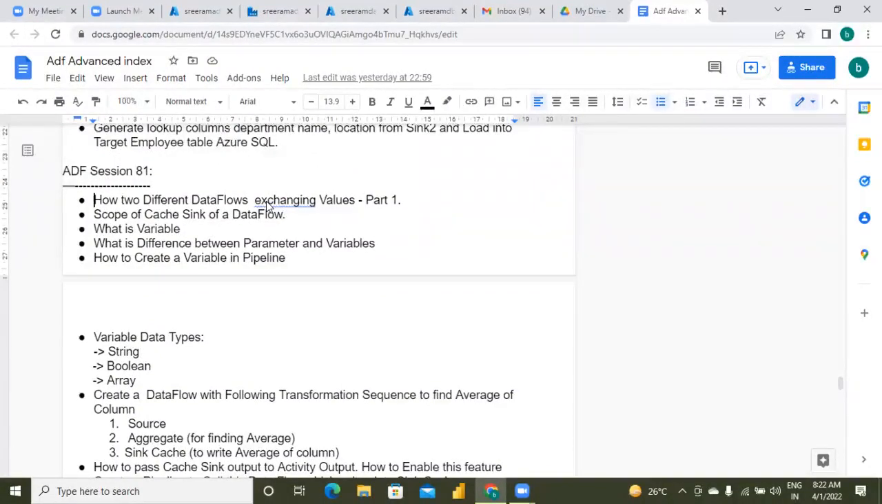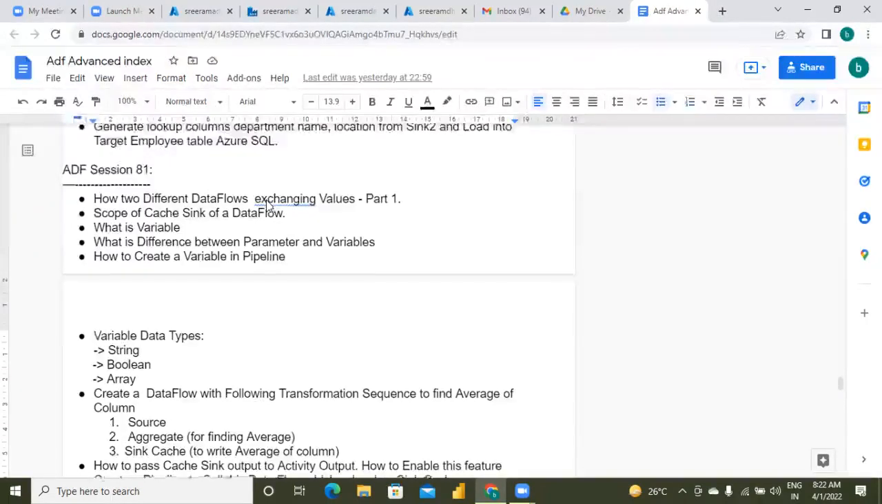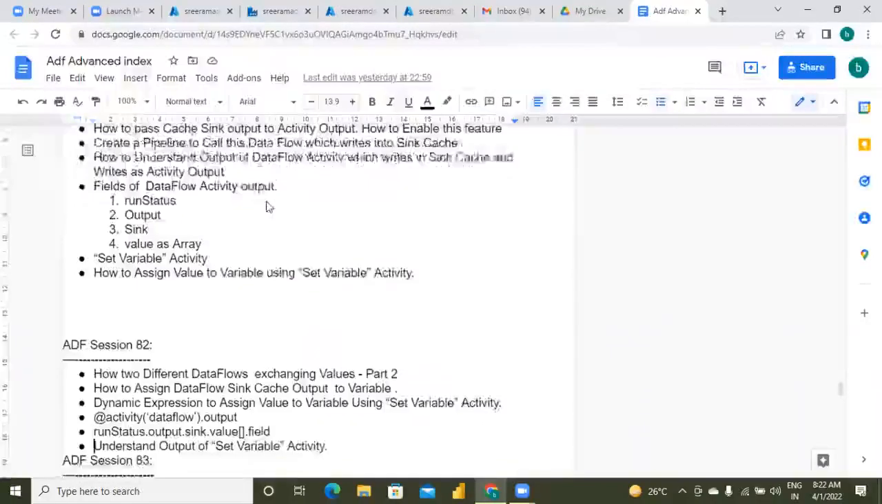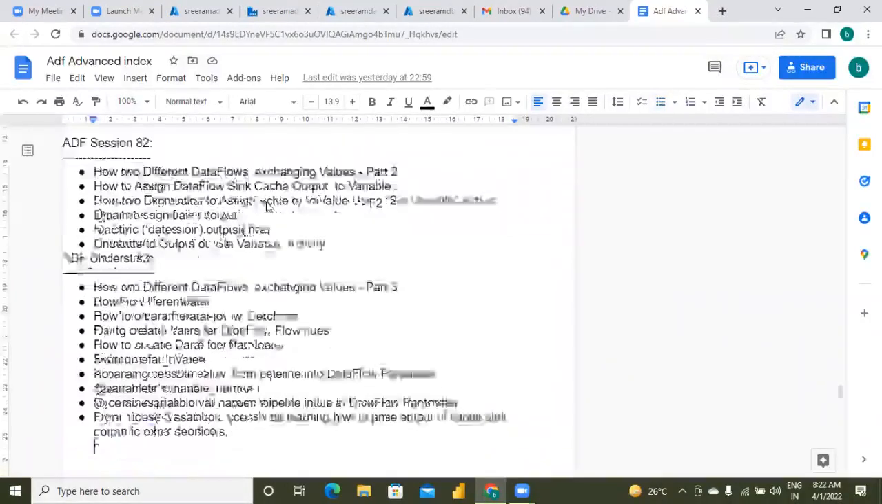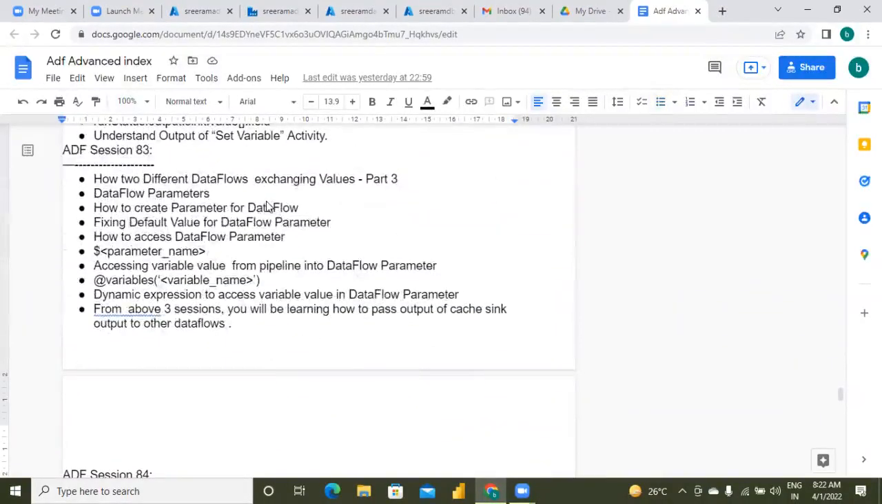So yesterday in the beginning, we discussed how the values can be exchanged between two different data flows with the help of a variable. This was about sessions 81, 82, and 83, same thing. So two different data flows are communicating. In the first data flow, as per yesterday's example, it is generating some average salary, which is written into cache.